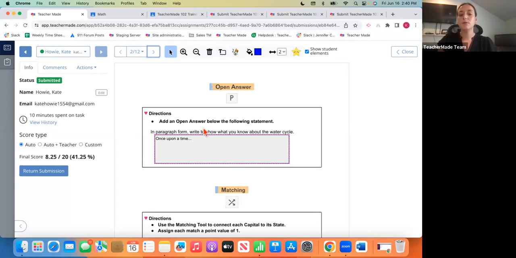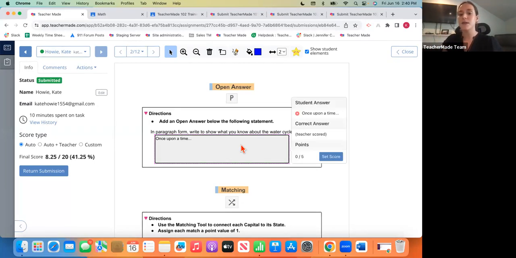So this purple outline in the box is telling me as the teacher that this question type still needs some action for me. It still needs to be graded. If I click into it, you're going to see over here that it says teacher scored, and it has the option to set my score. So I can go through, I can grade my students' work.